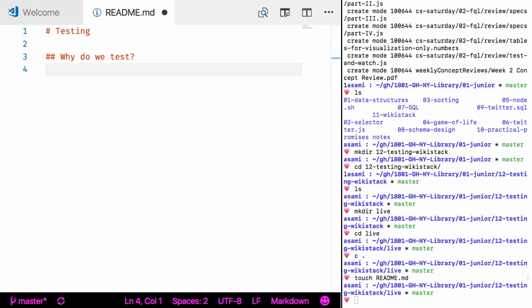So today we're going to be doing Wikistack testing, the one and only workshop that is focused on testing, which is kind of unfortunate because in contemporary software engineering methodology, testing is extremely important. So my first question to you this morning is why? Why do we write tests?